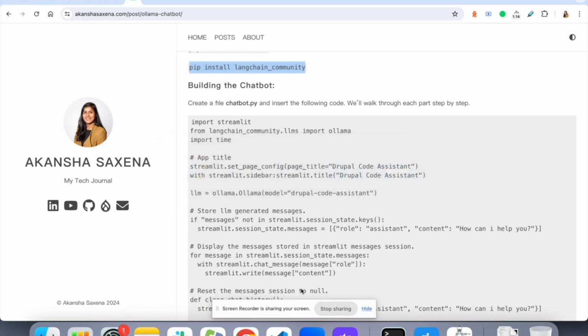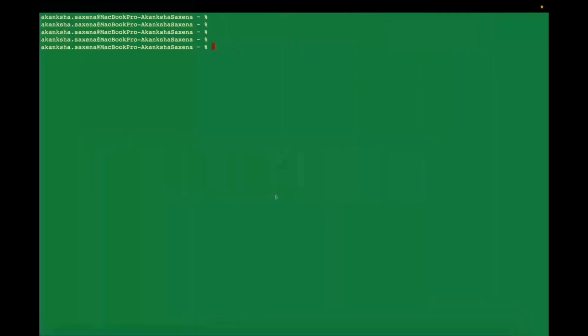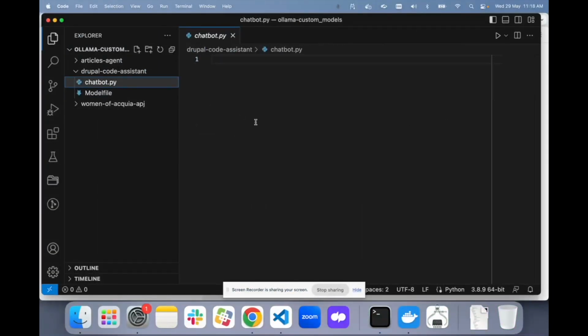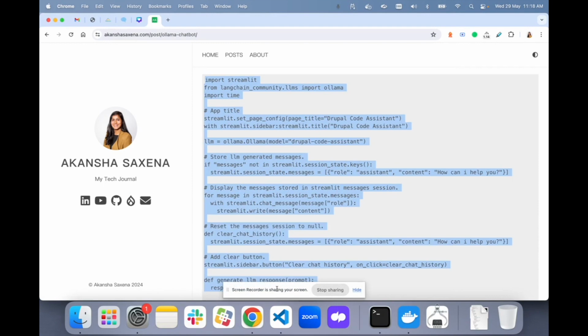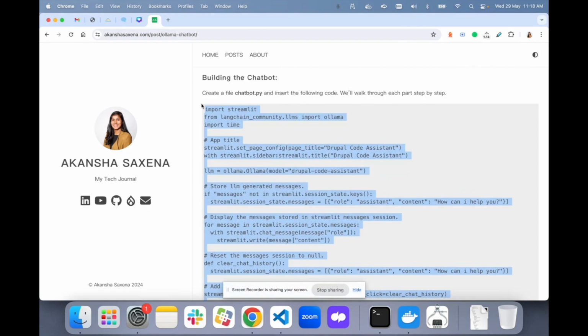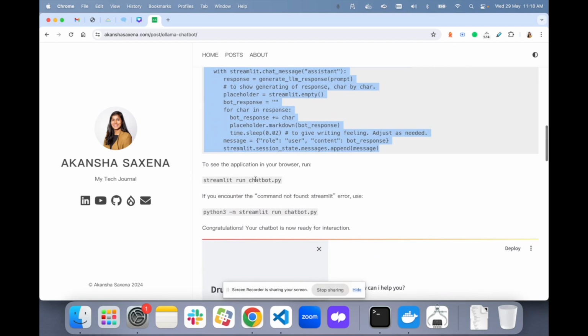So I'll go to the folder, Drupal code assistant, and create a file called chatbot.py. Then I should see the file chatbot.py in my Visual Studio Code editor, and I should copy this entire code and paste it here. Once done, I simply have to run this file with the help of Streamlit.